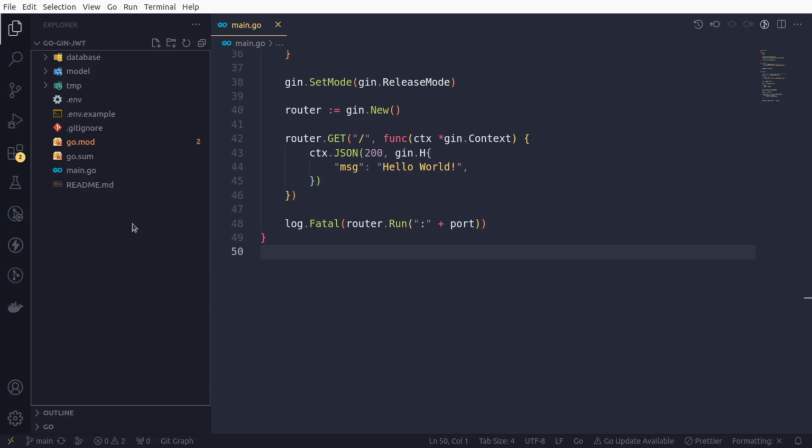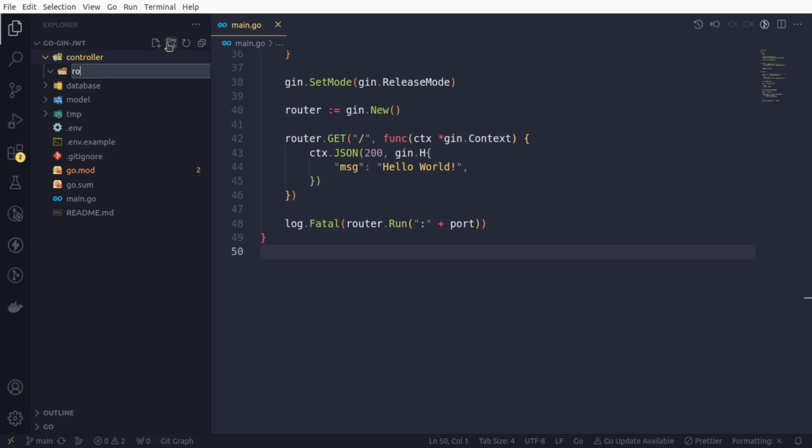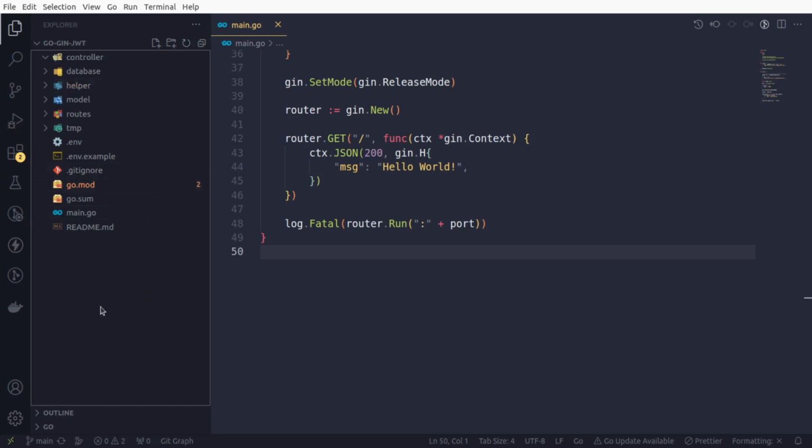So first of all, we will create some directories. We will need the controllers. So we will create one controller directory, and likewise we will create another one, routes. It should be at the root level, and also I am going to create one helper directory. We will keep all the helper files there, like how we hash the passwords and other stuff, so we will see them very shortly in coming days.